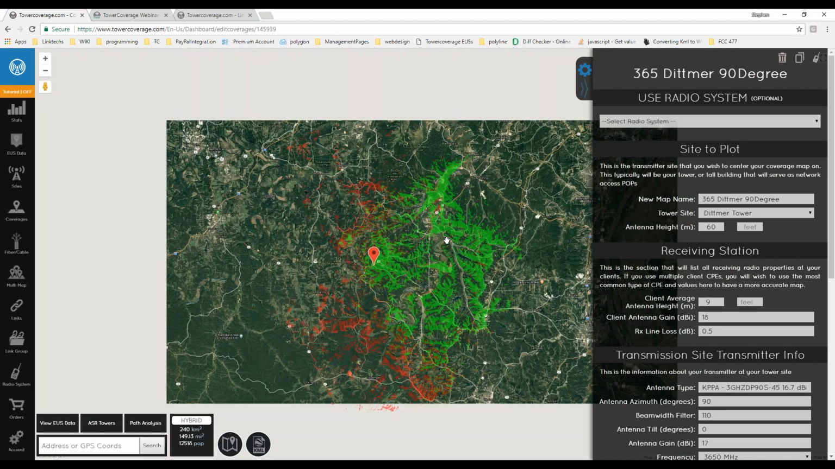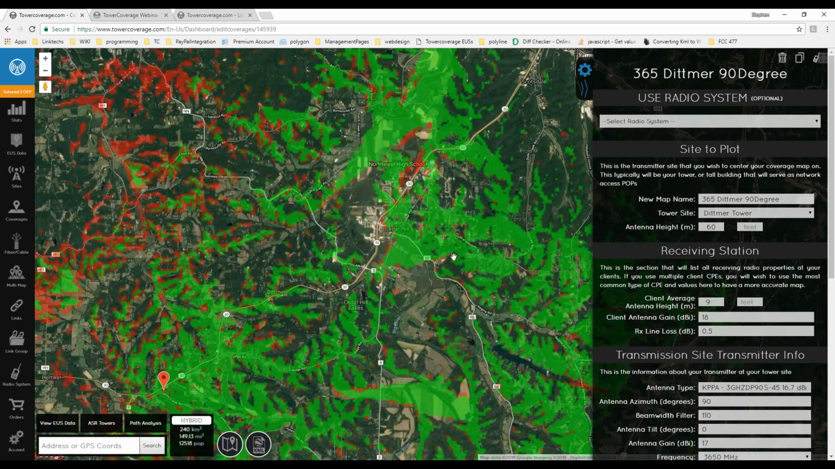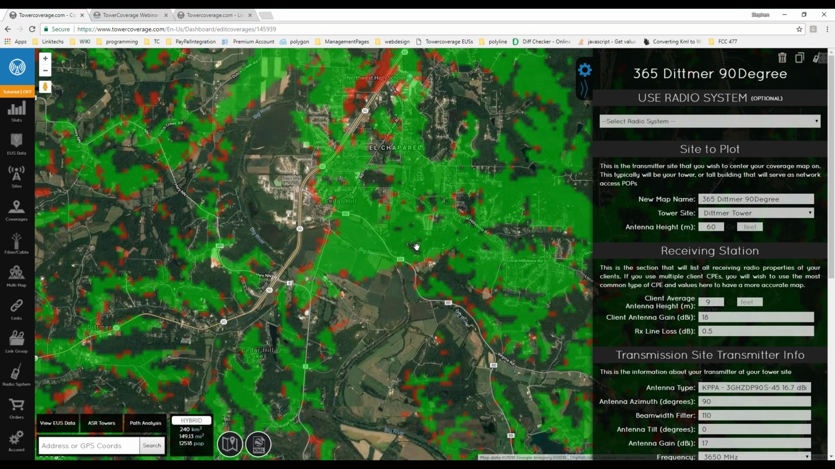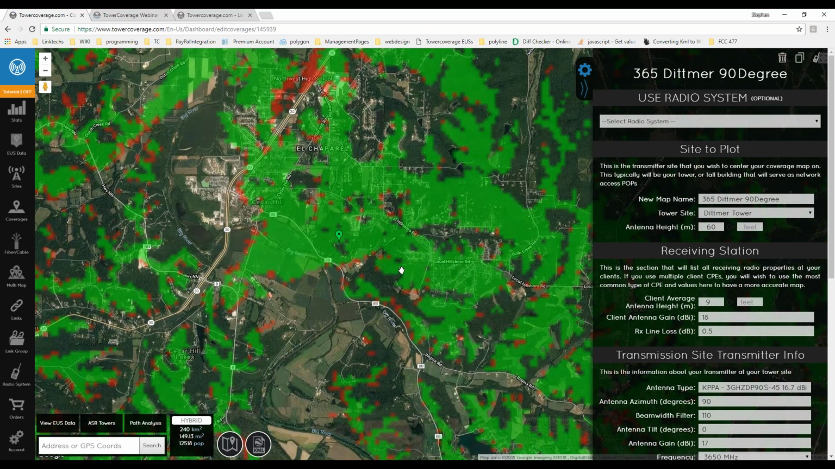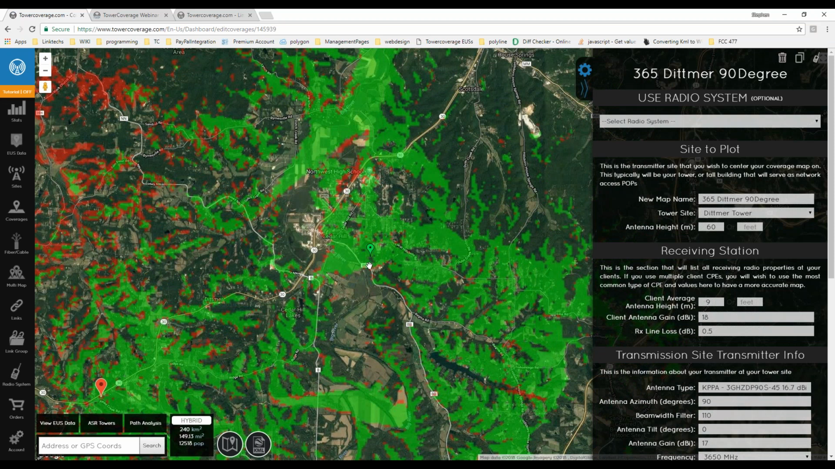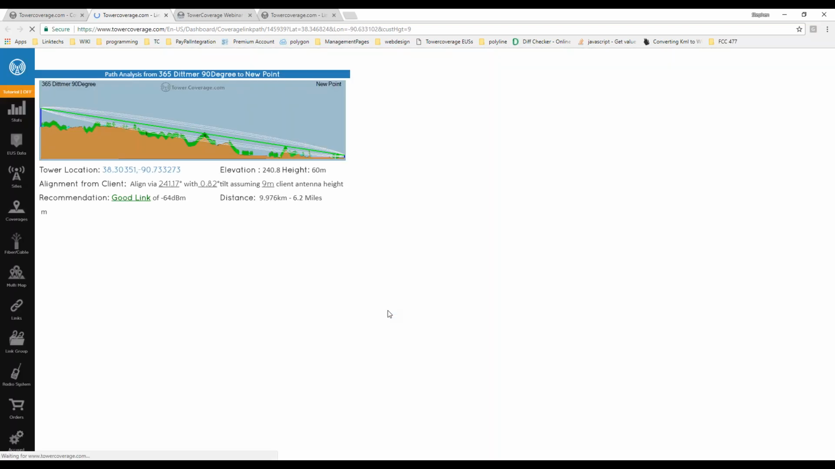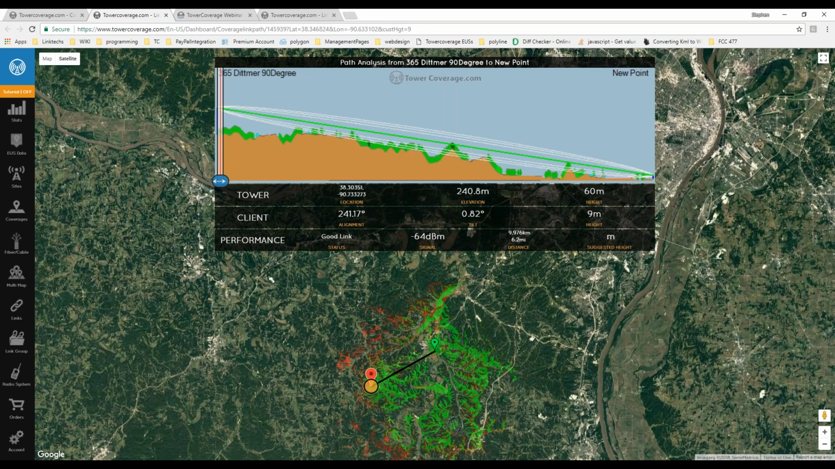Now you'll see that with the required reliability turned all the way down, all this stuff filled in as well. So basically, if you do a path analysis to this location, and what you're actually seeing at the customer side is that Tower Coverage is projecting too weak of a signal, then you turn it down so less loss is added. If Tower Coverage is projecting too hot of a signal, you turn it up so that more loss is added.